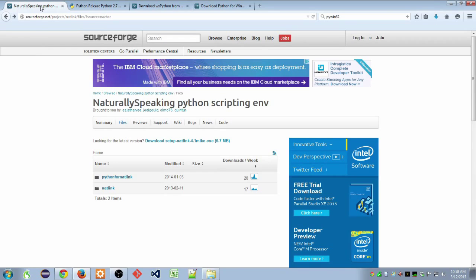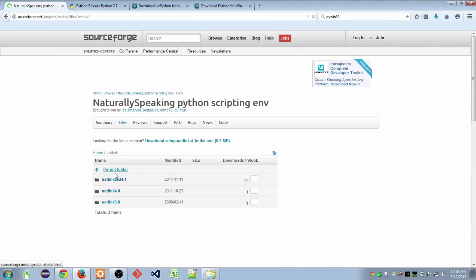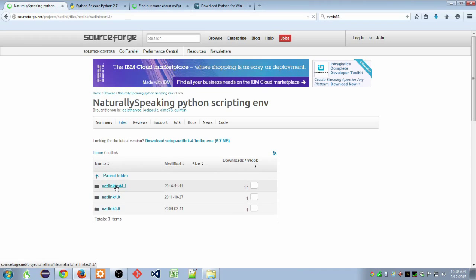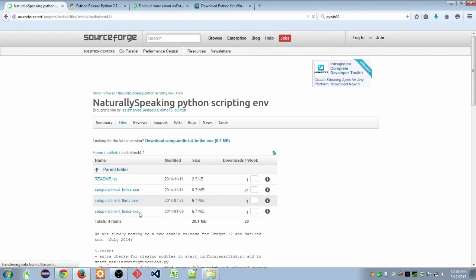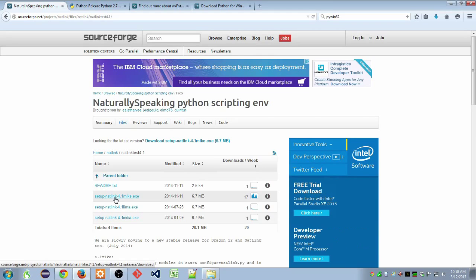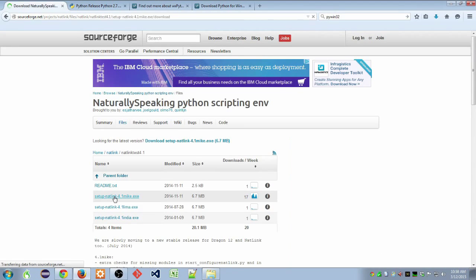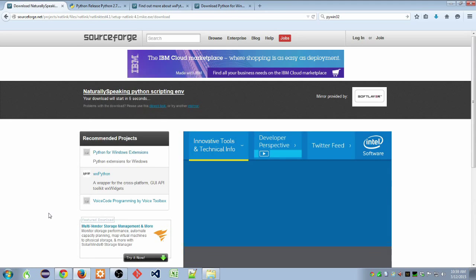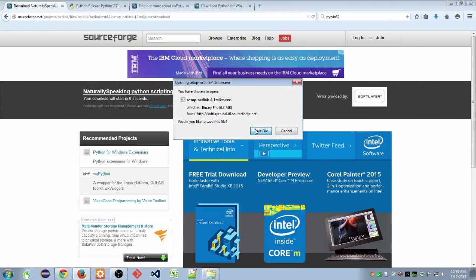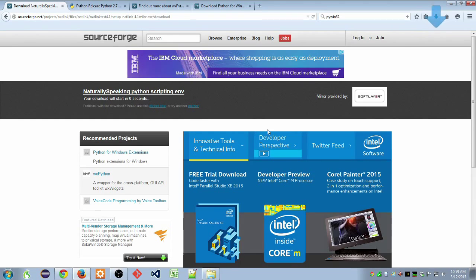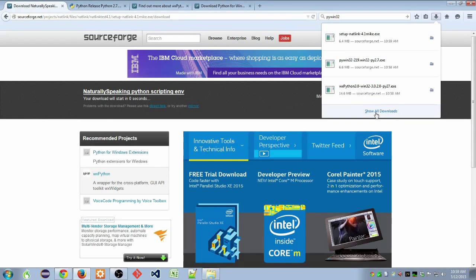Well, finally, let's go and download Natlink. We'll get the most recent version, which right now is 4.1 mic. Then we're going to go ahead and install in the same order that we just downloaded them in.